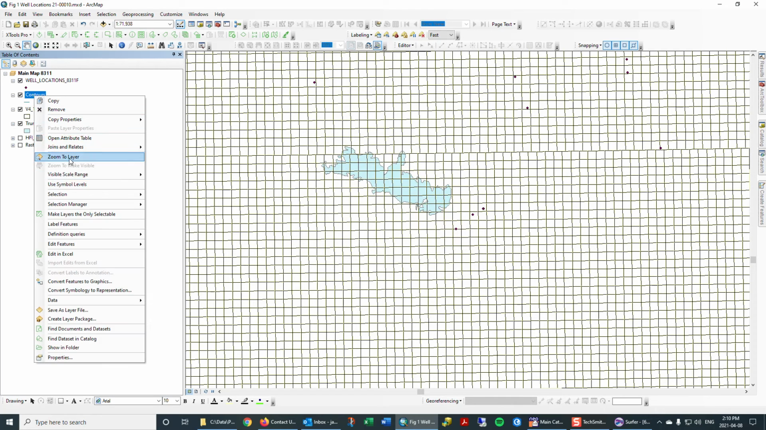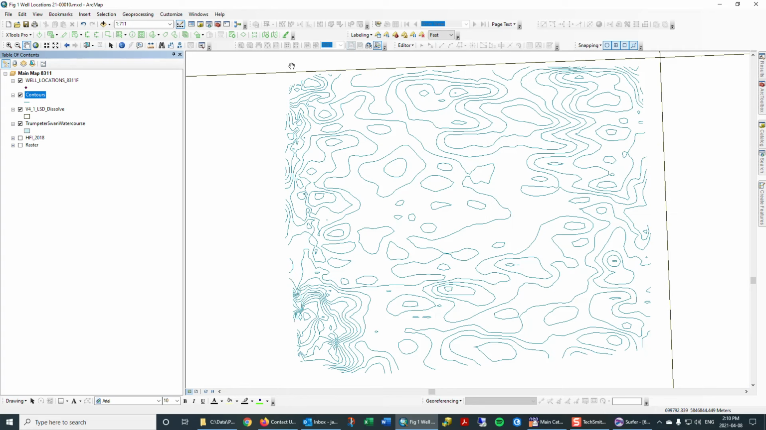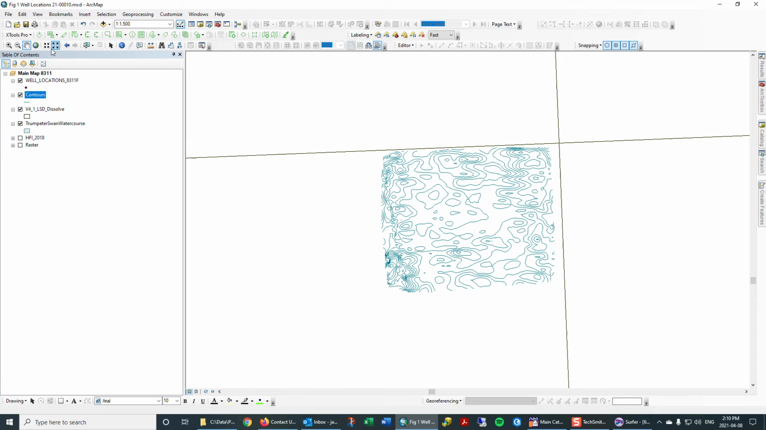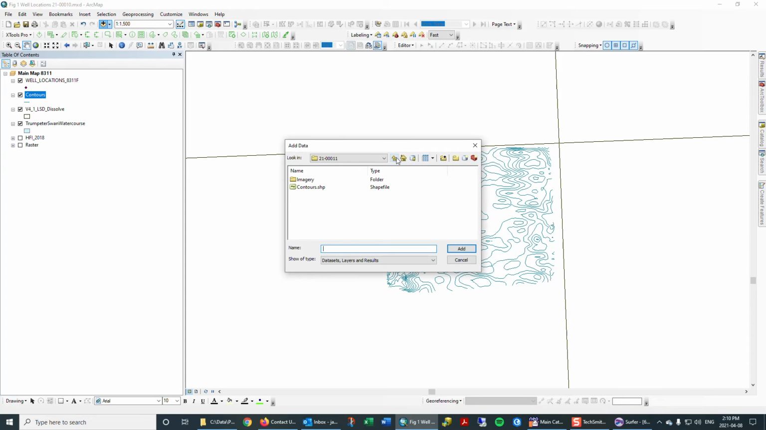And then we'll zoom to layer. Right away you can see that it does bound by an LSD, so chances are we're probably in the right location. I have a subscription to IHS Wells and pipelines. They're very accurate.